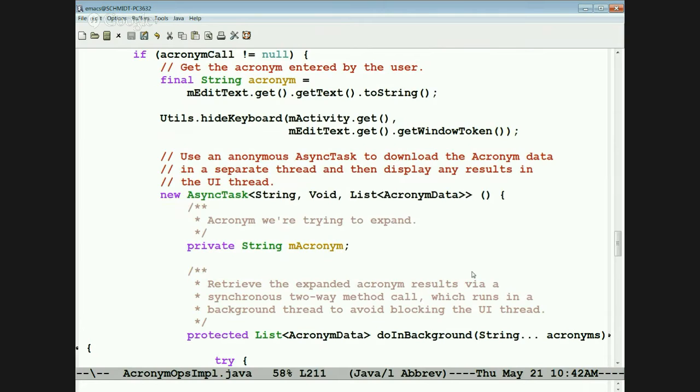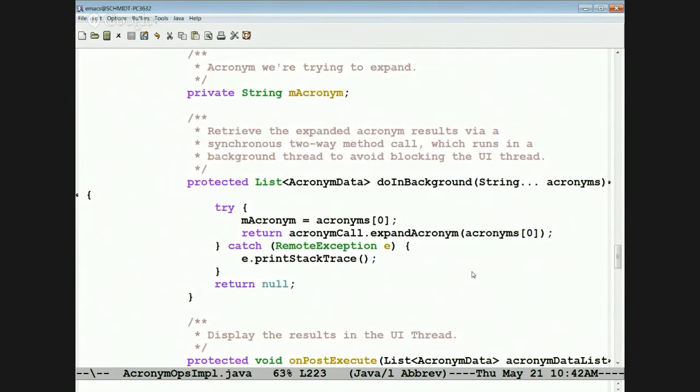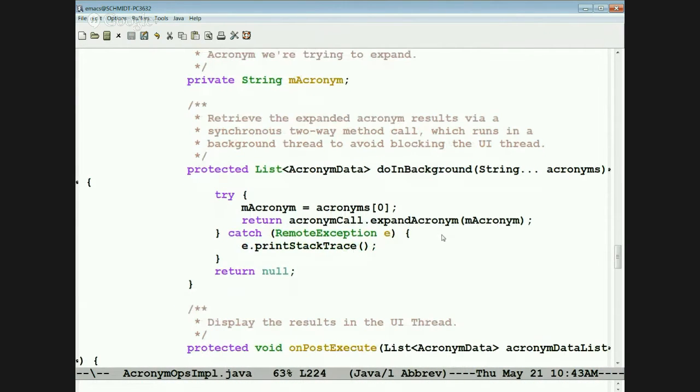So what we're going to do is make an anonymous async task, and it's going to take a string as the parameter, which is the acronym to look up, and it's going to return a list of acronym data if all goes well. And then we do the doInBackground call here. And doInBackground, of course, runs in the background. That goes ahead, stores the acronym we're looking up in a local variable, and calls the expand acronym call. This is a two-way call now. I guess I should really do this as an acronym. It does the two-way call through the reference to the AIDL interface.